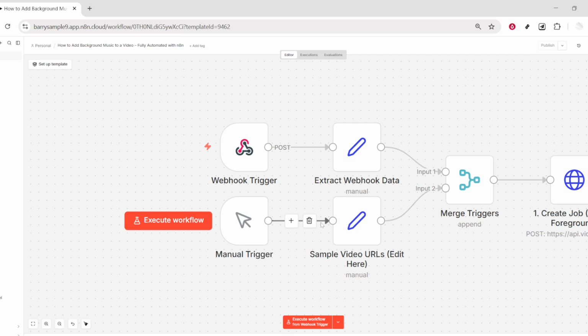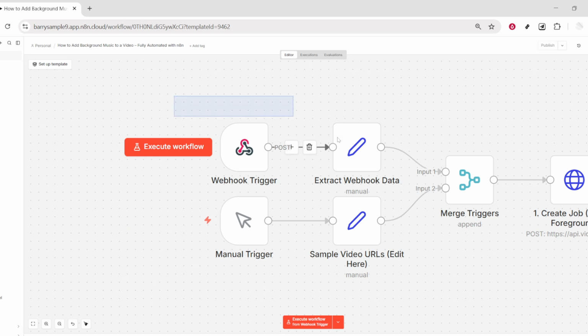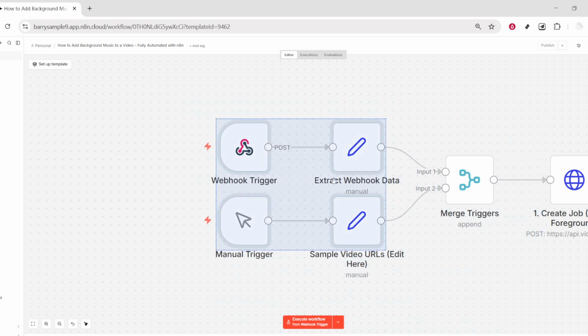We'll begin by creating two ways to start the workflow. First, add a Webhook Trigger so the flow can start when an HTTP request arrives with your video URLs. This is great for integrating with other apps or forms. Next, add a manual trigger so you can click Execute Workflow in the editor and run tests without sending a real webhook. Keeping both options makes building and debugging much smoother.